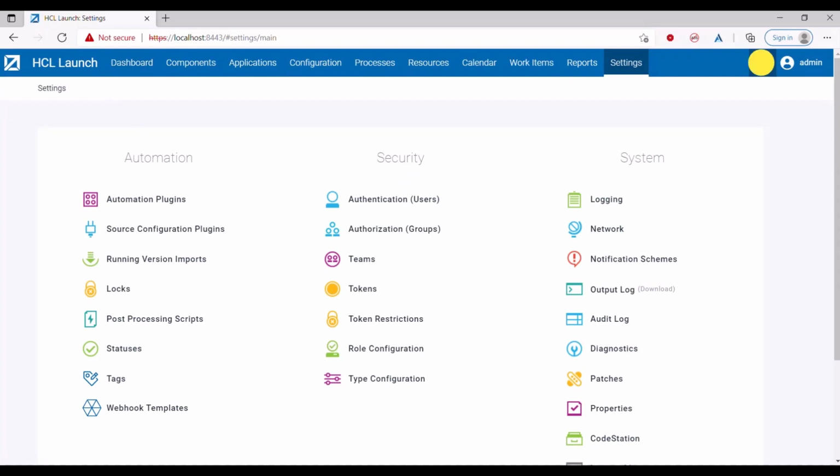Apart from that, there's a question mark here for any help that you want to see. So you can click and then go for documentation, or you can go for the getting started page, or you can see what is the version of the product that you are using. And then also click on tools.